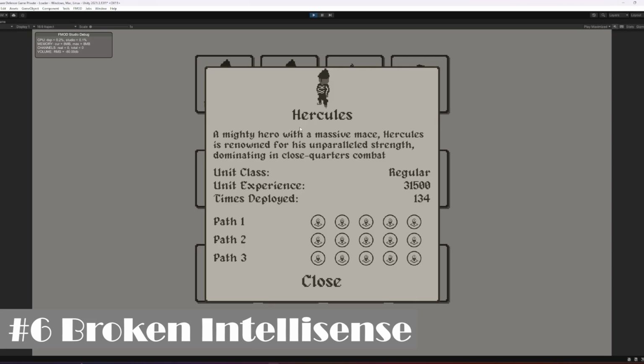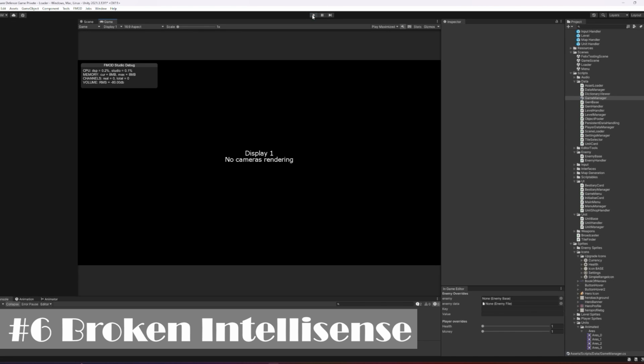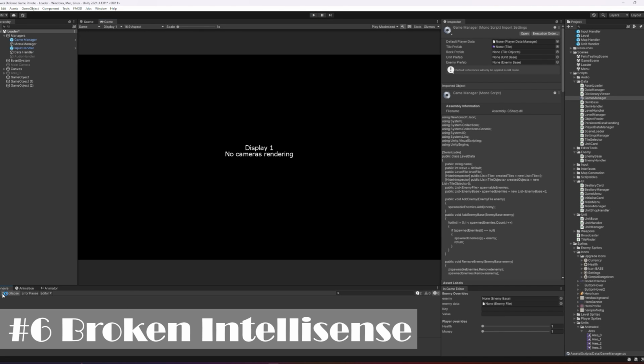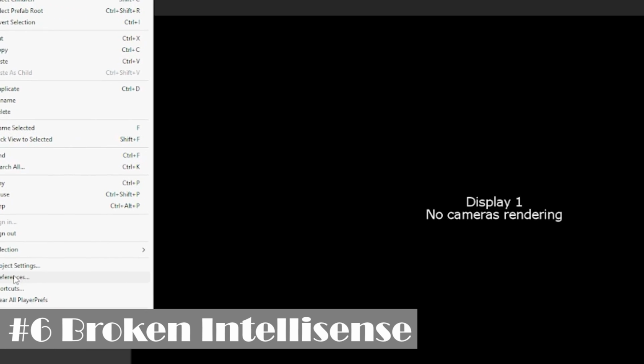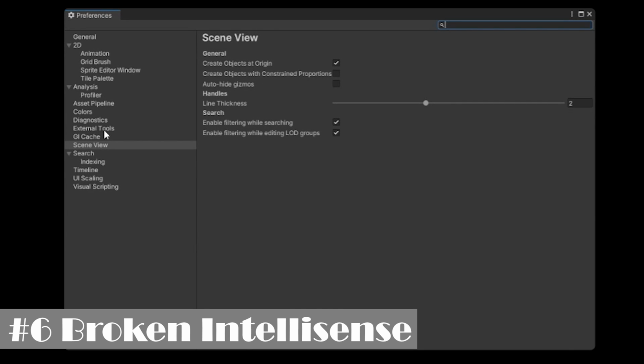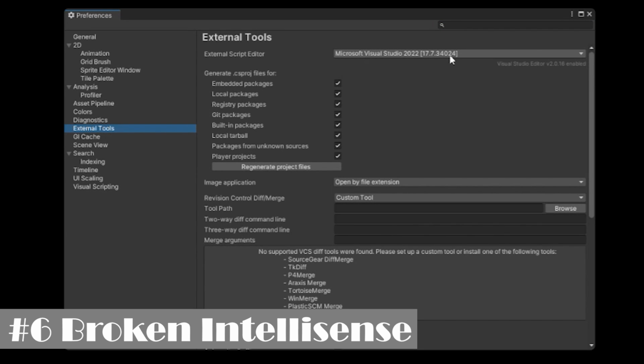Now, if you're like me and rely on Intellisense to scramble together your broken code, but find that sometimes Intellisense just doesn't work at all, the main problem is usually to do with Unity recognizing your chosen editor as the main editing environment. To fix that, back in Unity, you want to navigate to Edit, then Preferences, External Tools, and where it says External Script Editor, you want to drop the menu and select your environment.